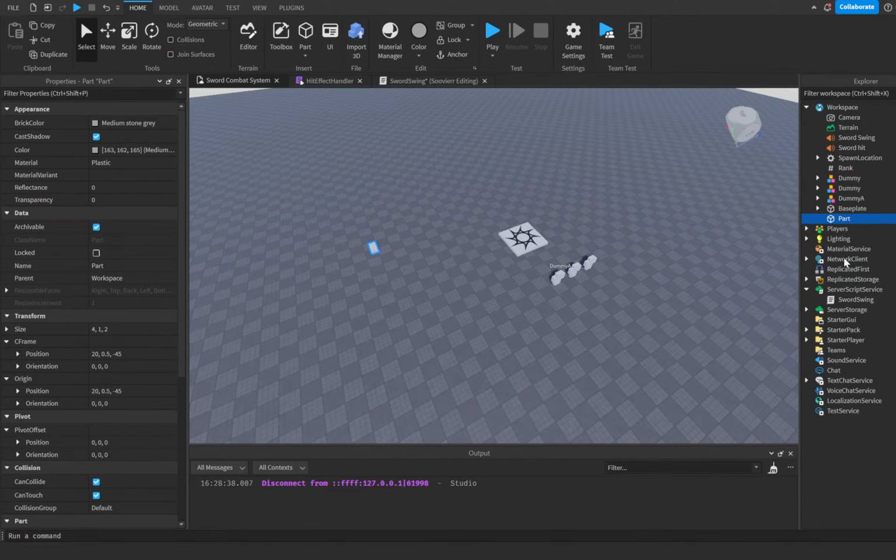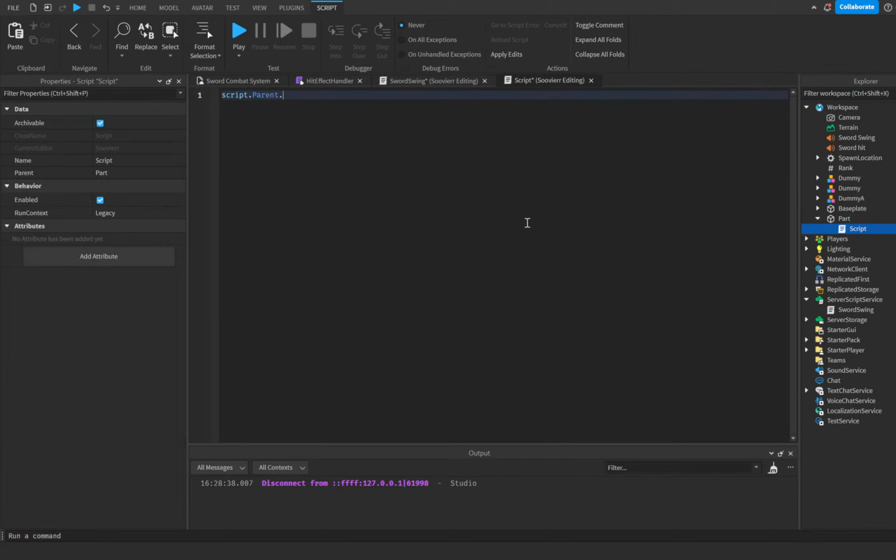So I'm just going to do script dot parent dot touched connect function. I cannot spell. Maybe we can put hit in here. We can do not hit dot parent find first child humanoid. And then we can do hit, then game dot players get player from character, then put hit dot parent inside of there. We don't even need to do that, it's not a reference to the player. Sorry, it's in the workspace. We can do workspace dot rank dot value plus equals 5.